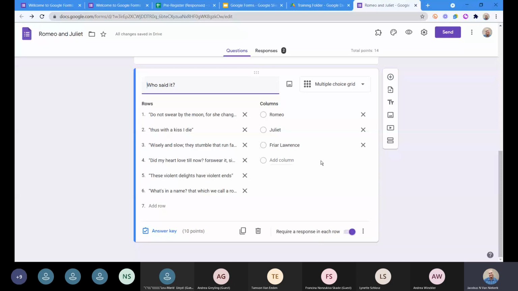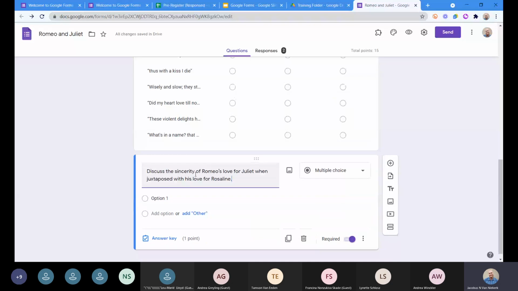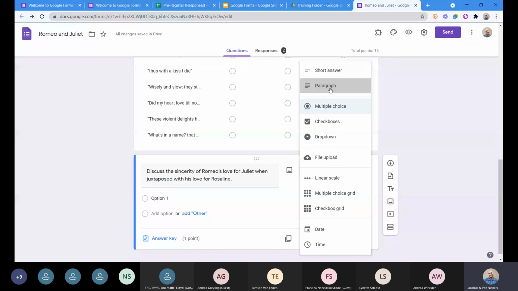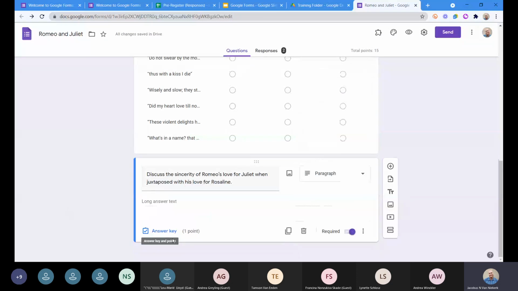Very important to understand. If we're going to add a question, and we add a question like this: discuss the sincerity of Romeo's love for Juliet when juxtaposed with his love for Rosaline. I know it's quite a complicated question, but there's only one way to answer this, and that is with a paragraph. Now, you'll see there's something that says answer key, but unfortunately, there's no way that any paragraph can be marked automatically. There's no system that does this. There are systems that might be able to analyze the level of language used, but that's the extent of it. So no one's going to do it for us. We need to do it ourselves. And I'm going to show you how that happens.